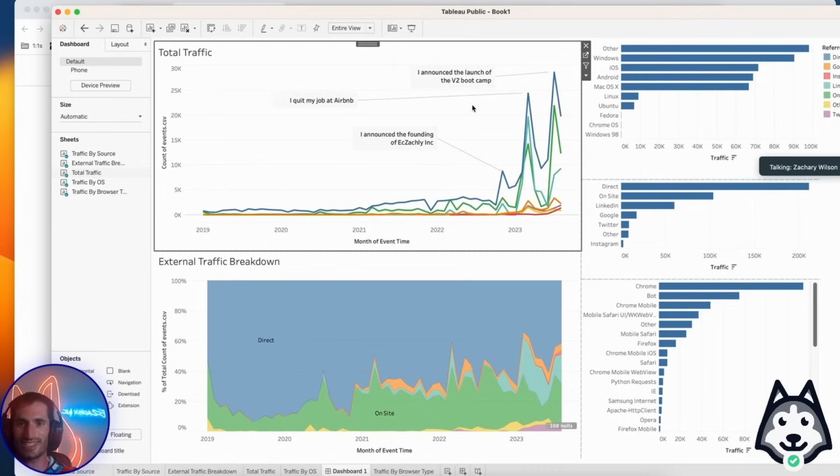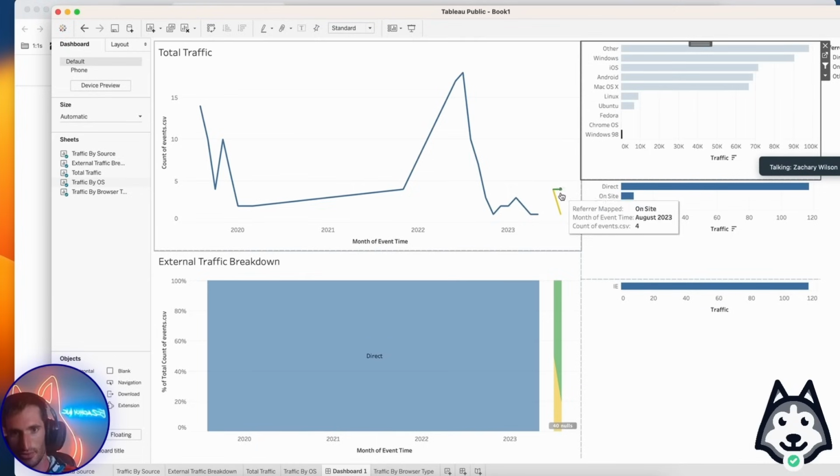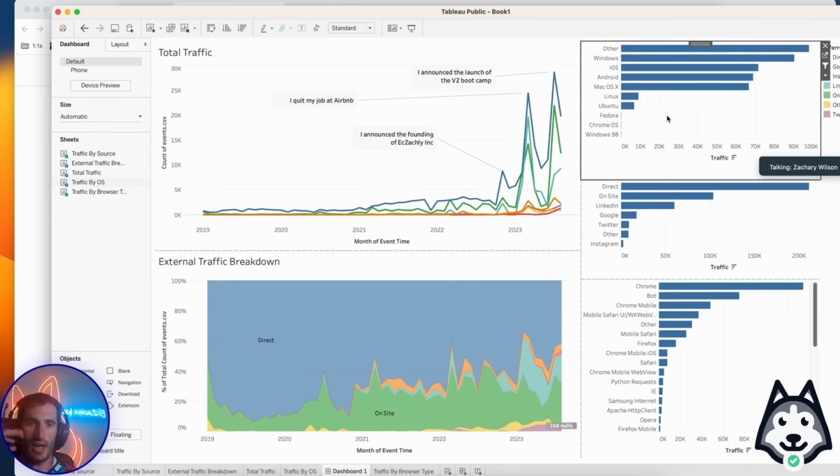This is an example of what I call an exploratory dashboard. This is going to be the type of dashboard. Oh, wait, one second. We got to see the Windows 98 people. Okay, so they are showing up in 2023. They are, but they're mostly, they peaked in July 2022. They're pretty rare. I just had to see that.